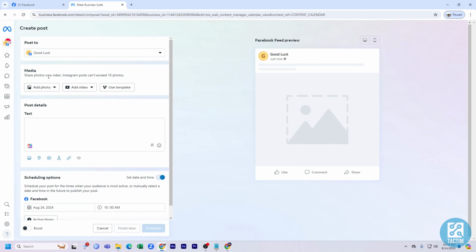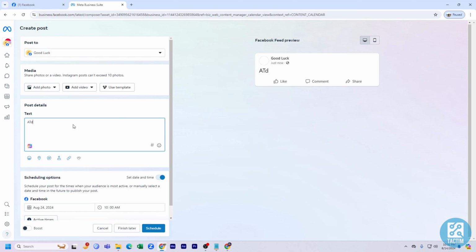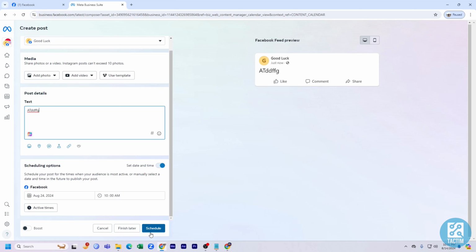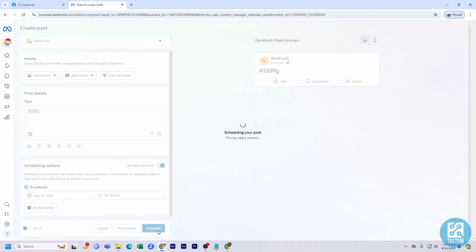And after that, here you can see you can select photo, video, or you can use a template from this media. You can also add text from here. And now from here you can click on finish later to finish it later, or you can schedule it. If you click on schedule, you can also see the Facebook feed preview from here. Just click on schedule.